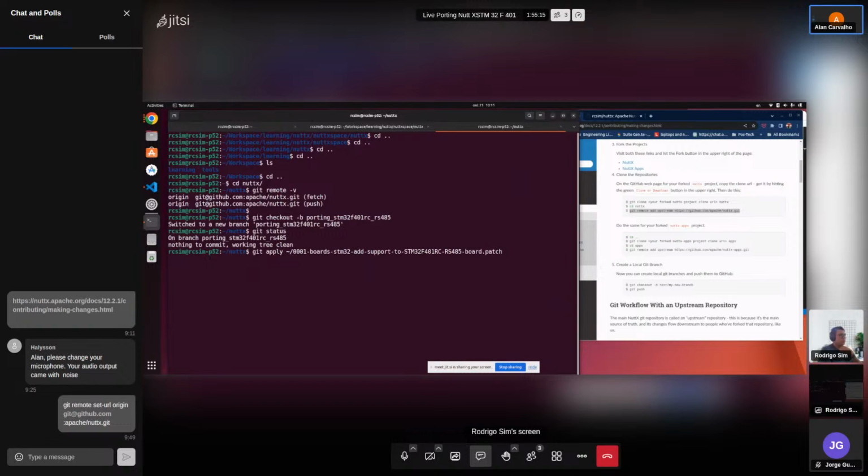Maybe now for Rodrigo it will be better, because in OBS Studio I see that the sound is very loud. That's okay for me. I can decrease my volume here if needed, but that's okay.